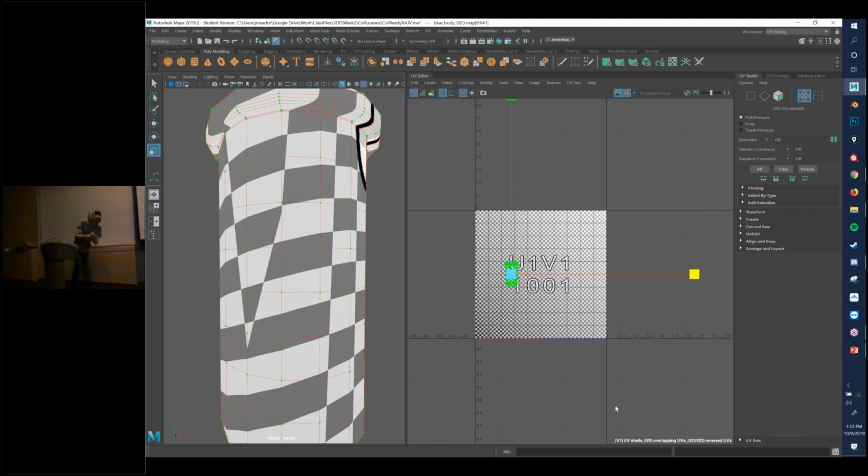So again, I'm just outlining the concepts. When we start UVing, we're going to actually put those into practice.